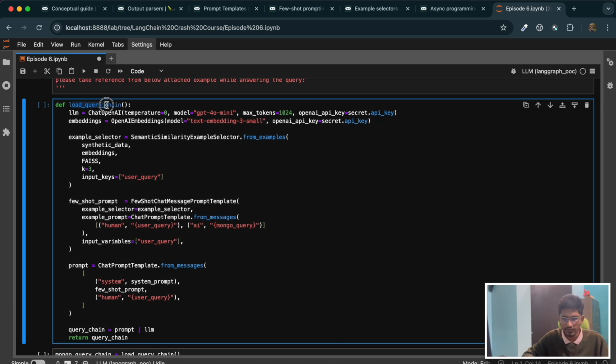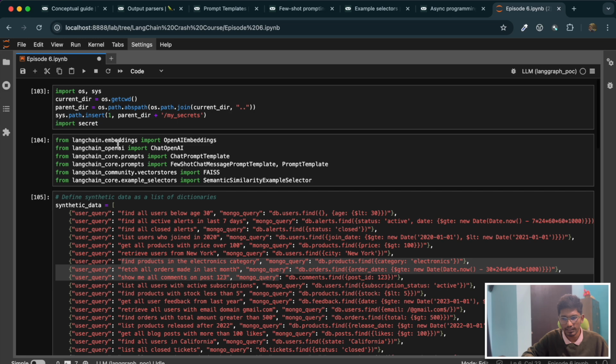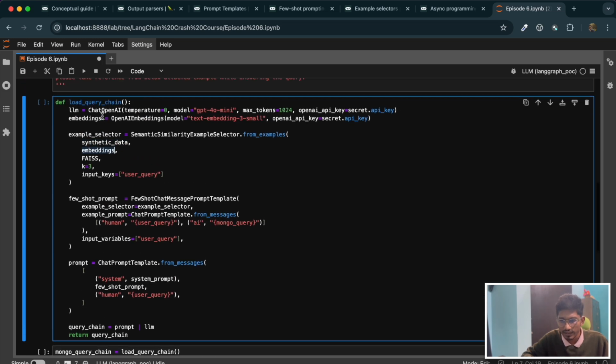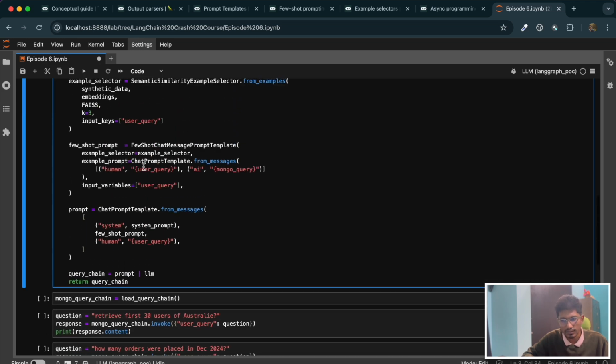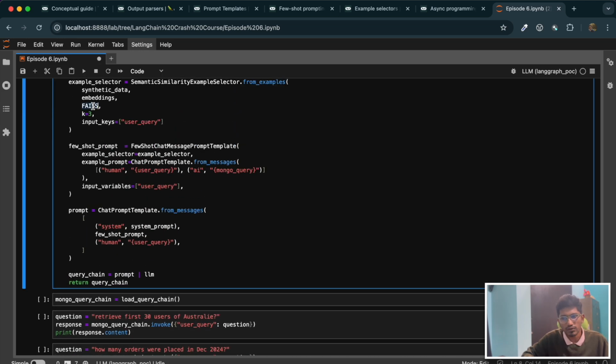Okay, I have defined a function called load query chain where we are initializing our LLM model and our embeddings. Then I'm using the semantic similarity example selector. What this will do is first create something just like a retriever, which we saw in our previous section about retrievers and vector stores, right? It will use that synthetic data which I've already declared above, then use the embeddings to convert the synthetic data into vectors, and then store it in FAISS.